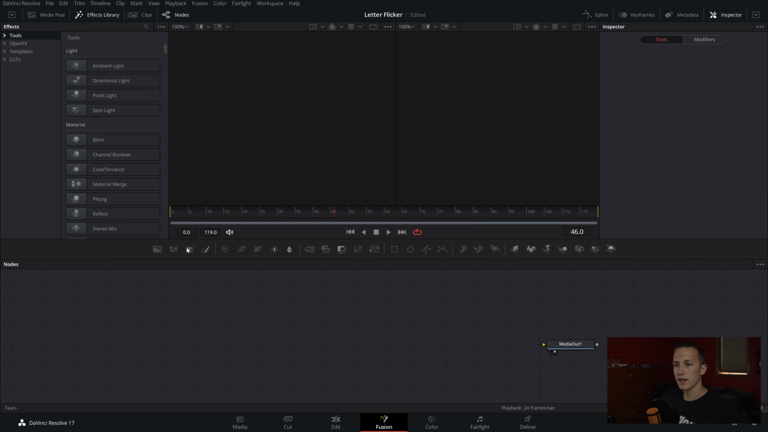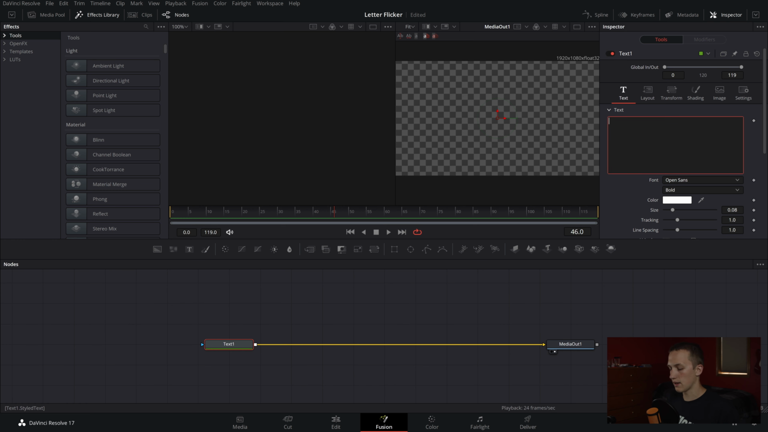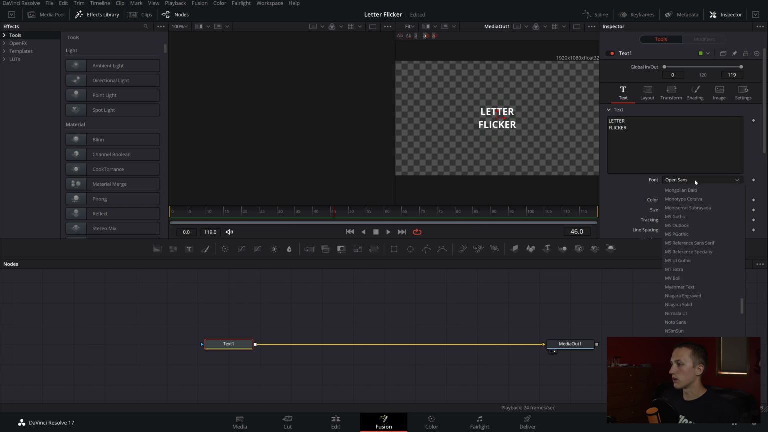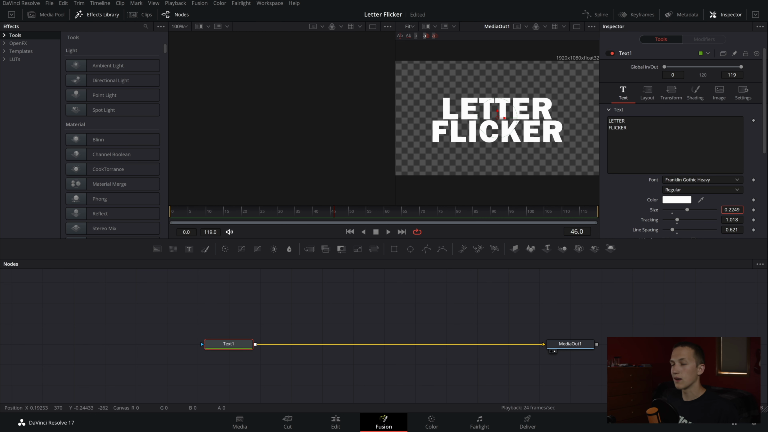Inside of Fusion, I will drag down a text node from my toolbar and connect this up into the media out. Next, I can add my text into the text box. So I'm just going to do letter flicker. And now I'll go through and change my font. So I'm going to do Franklin Gothic Heavy. I will change the size, bring it up a little bit, and then change the spacing. So I'll just add a little bit of spacing, remove some there, until I get what I want.